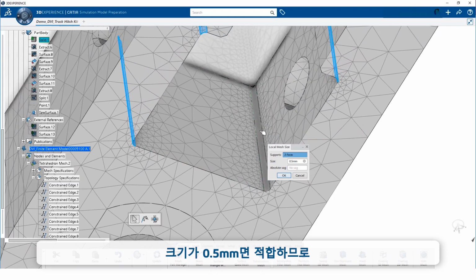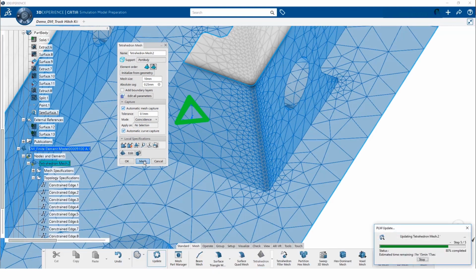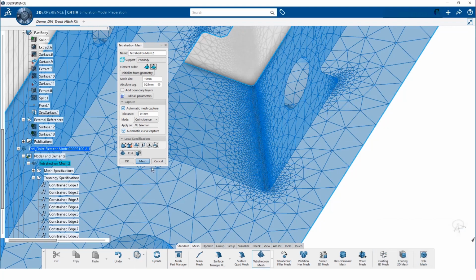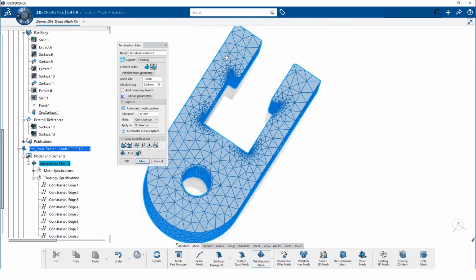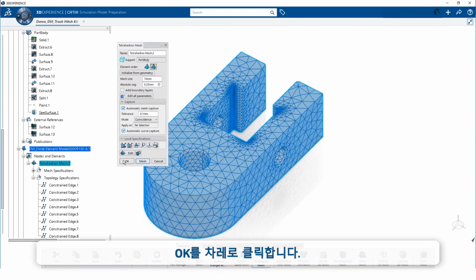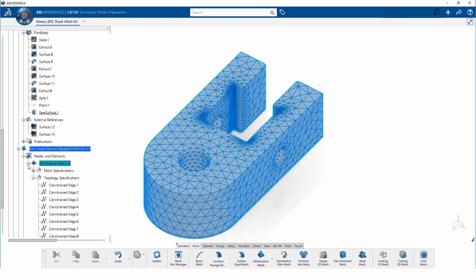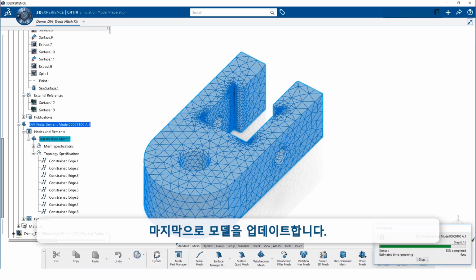The size of 0.5 millimeter is acceptable, so we click OK. Then we click on Mesh. And OK. Finally, we update the model.